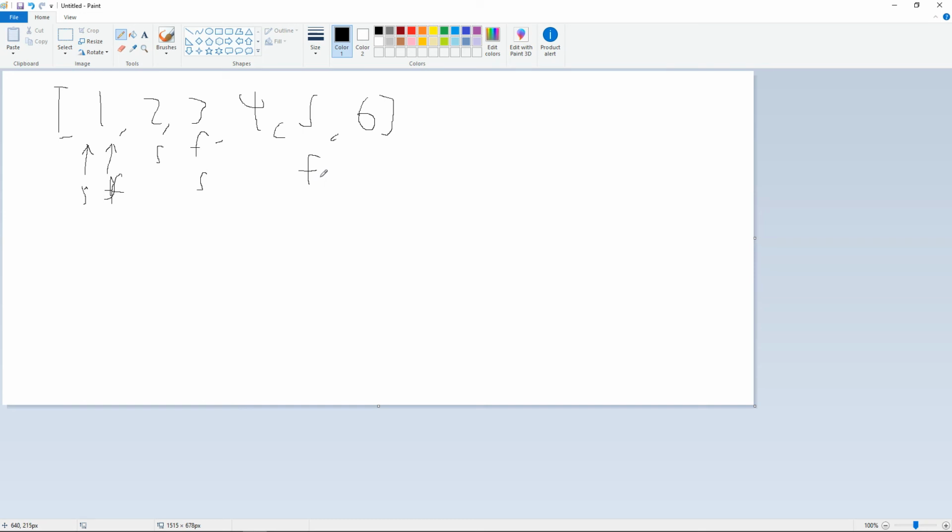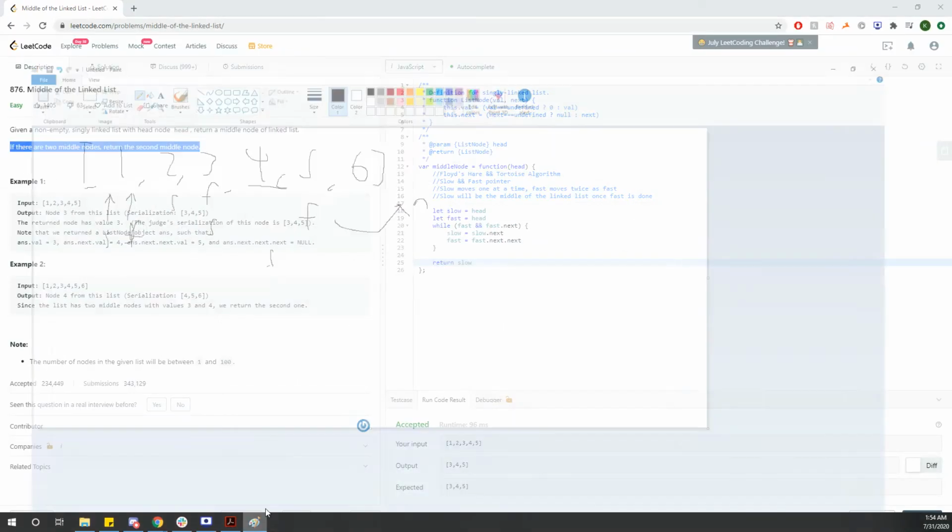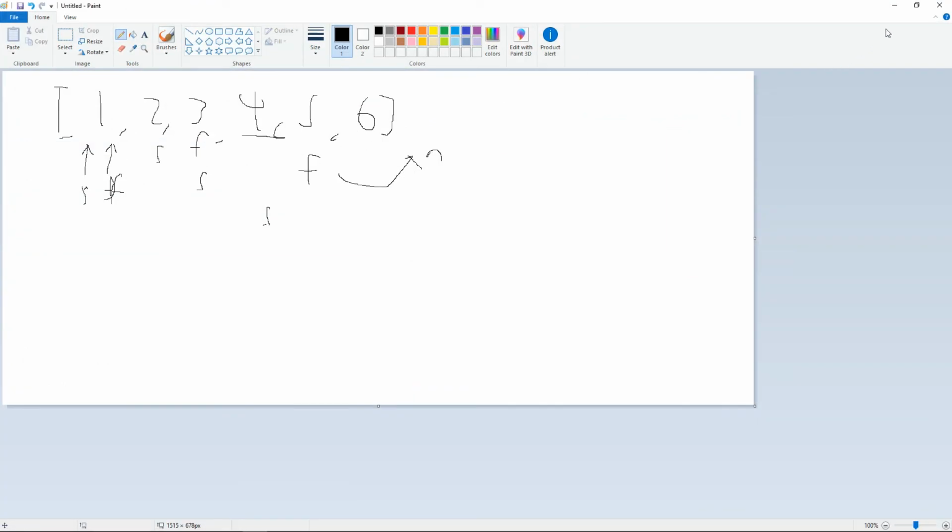And we can technically do one more iteration: slow will be here, while fast ends up becoming null. So we return 4. And we can see in the question that if there are 2 middle nodes, we return the second middle node, which is indeed 4. So this works for this case too.